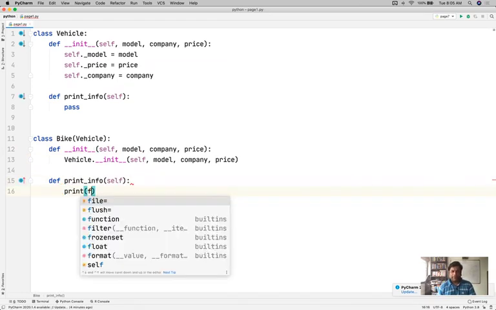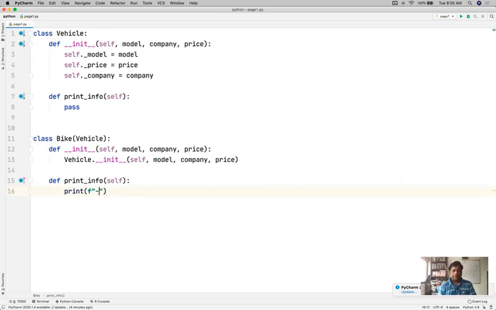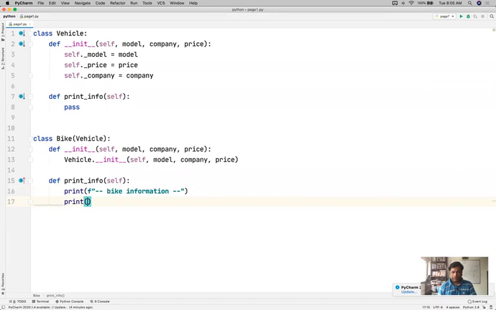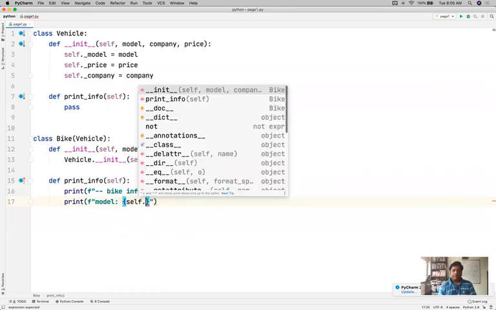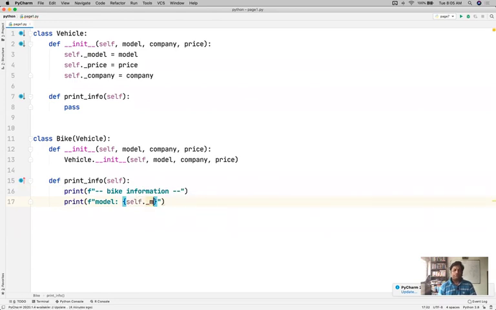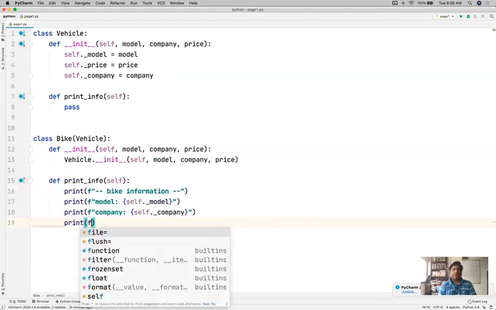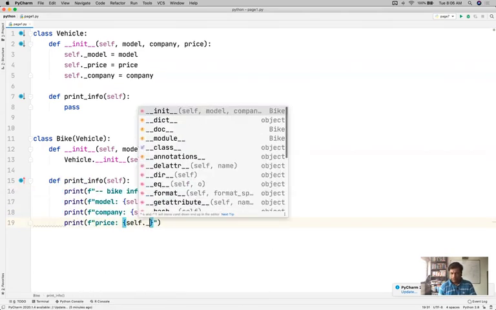Again, we'll have to provide the print_info implementation here, which I can easily do with some basic information like this is the bike information, because I know it's a bike. I'll print all of this information. This is the model, which I can get by saying self._model, not module. Then print the company, by saying self._company, and finally print the price, which we can do again by saying self._price.